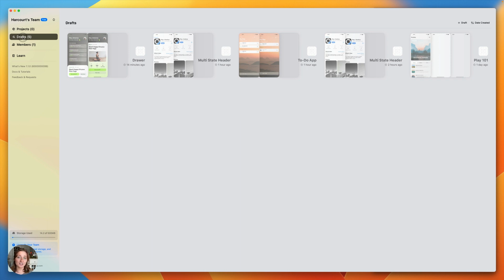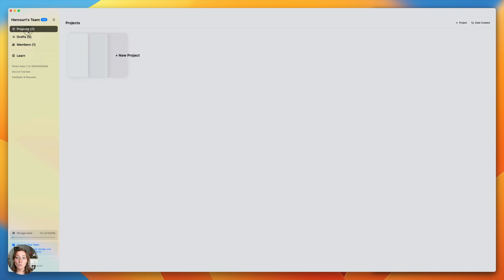The only difference between projects and drafts is the number you can have and also who can edit both of them. So on a free plan, you can only have one project, but you can have an unlimited number of drafts. If you upgrade to one of our paid plans, so that's the individual plan or the team's plan, you'll have an unlimited number of projects and an unlimited number of drafts.